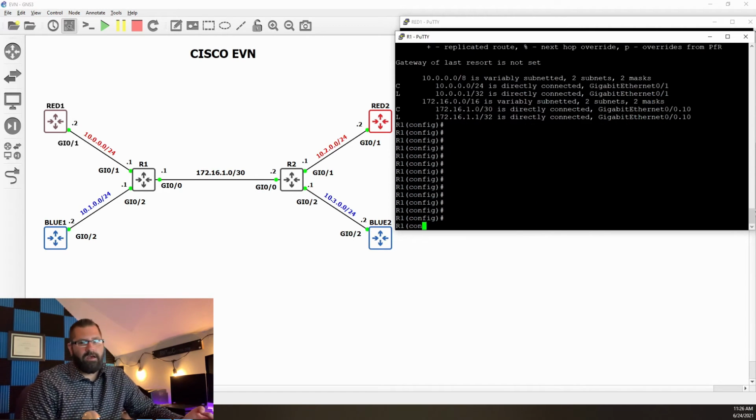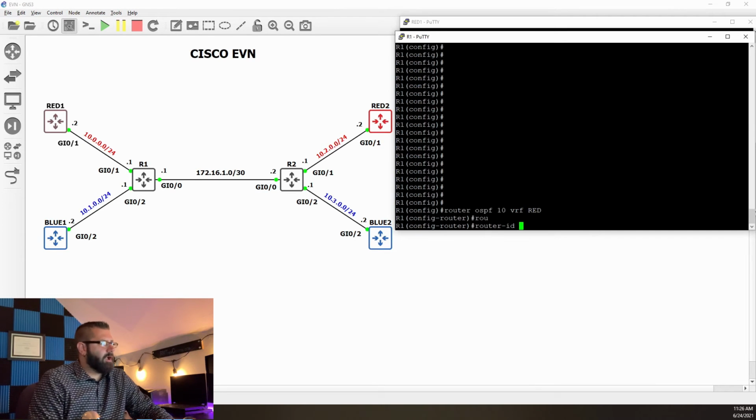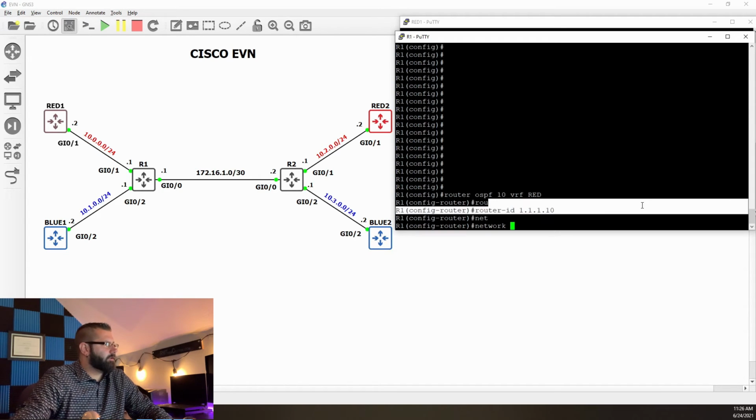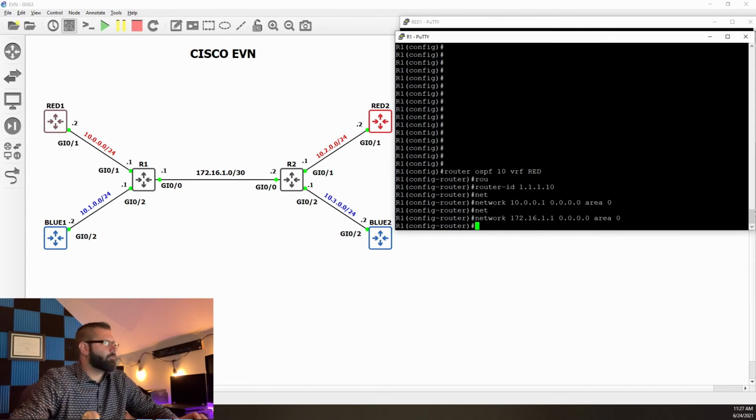So we need to fire up OSPF and throw these interfaces into OSPF for their corresponding VRFs. So we'll say router ospf 10 vrf red. Router ID 1.1.1.10. And network, I'm going to add this interface right here. So we'll say network 10.0.0.1 area 0, and then network 172.16.1.1 area 0, which is this interface right here.